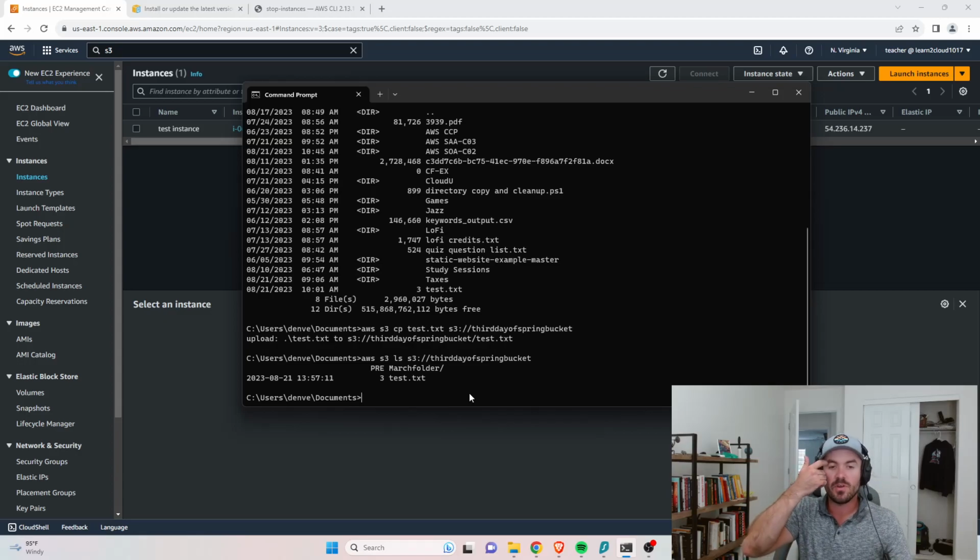And same thing, if we wanted to, for example, remove this text file, we could again go into the console, go to S3, go to the bucket, go to the file, say remove, specify it, whatever. Or we could just say, all right, I want to remove this object, so I'm going to say AWS S3 rm and then put in the path to that object. So third day of spring bucket slash test, yep, .txt.